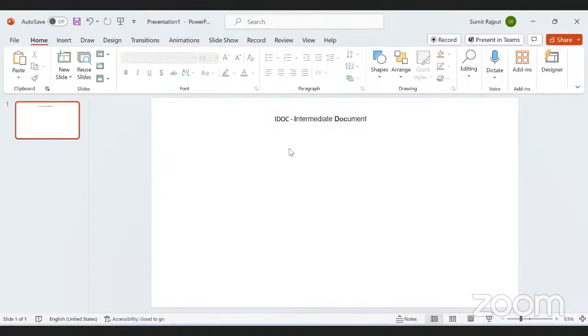So the full form for this is intermediate document. And what does it hold actually? IDOC is just a topic or the name or the object we can say. This only defines that we are talking about something. So you can say I'm talking about the IDOCs. So this is only the name part, nothing much in that.